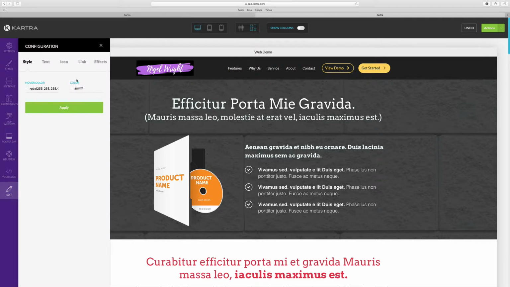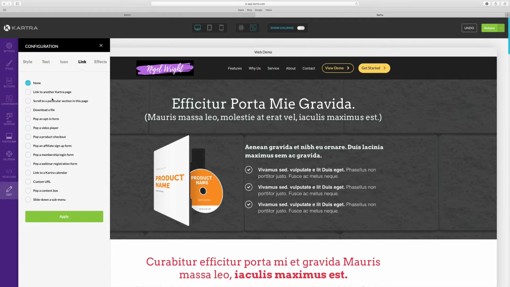You click on the pencil, go to text. I can change that now to blog. I can change the font. If you change the font on one, it actually changes them all, which is quite good. You can decide whether you want an icon in front of it, and you can put a link in there.